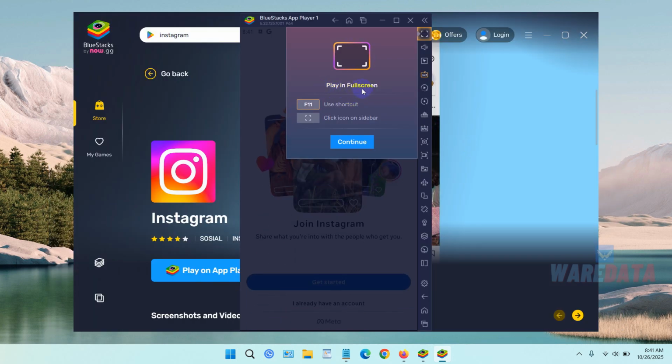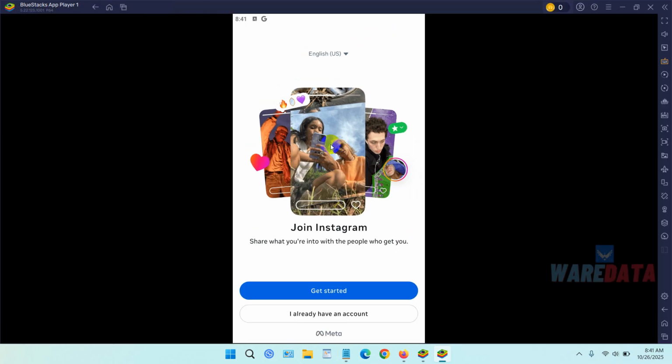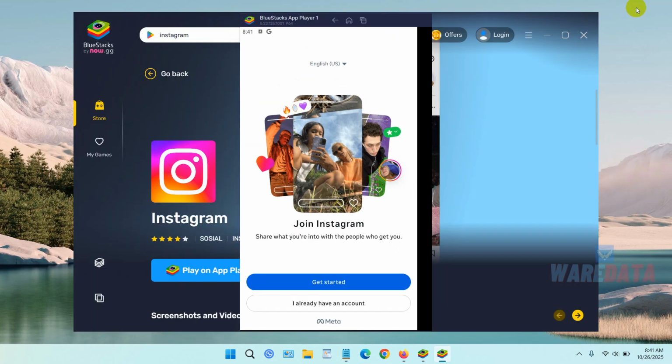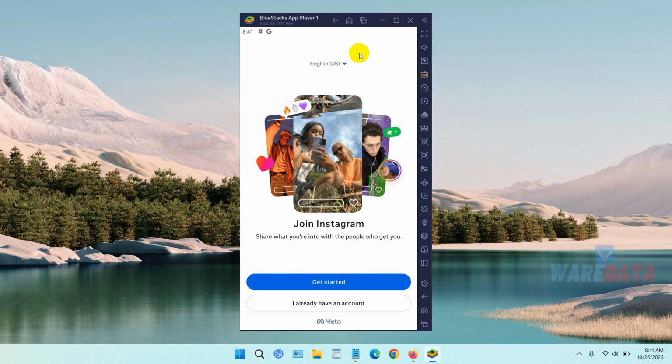Play in full screen with F1. Click the icon on the sidebar. Oh, this is for playing in full screen. Just click continue. Now you can see we successfully installed the Instagram app on Windows using the BlueStacks environment. And you can also close this BlueStacks assistant. Okay, in here you need to log in to your Instagram account.